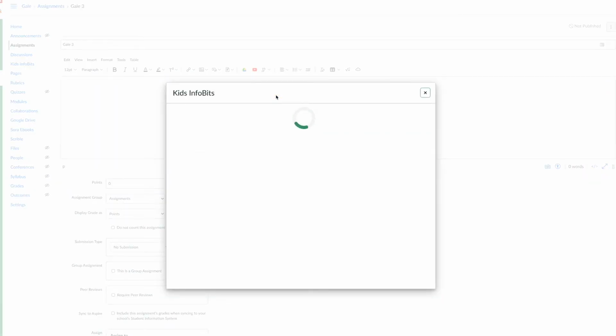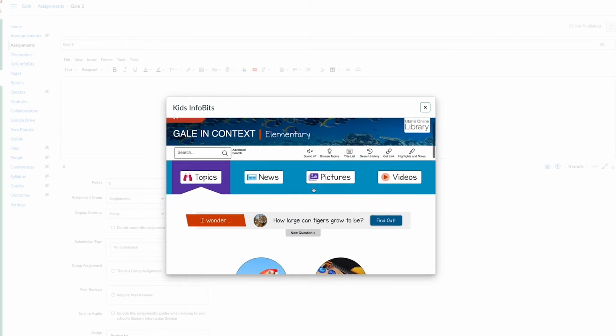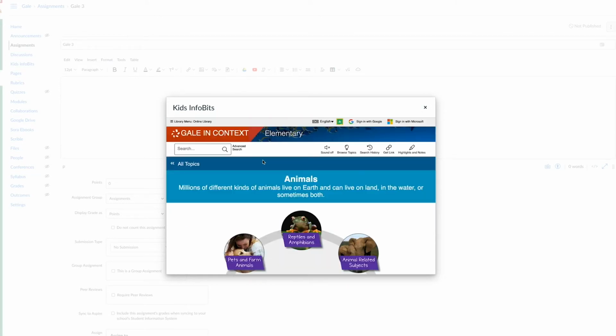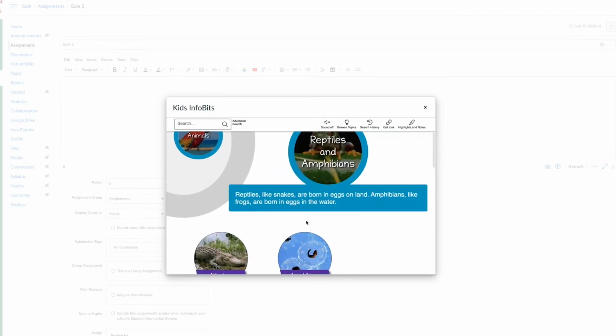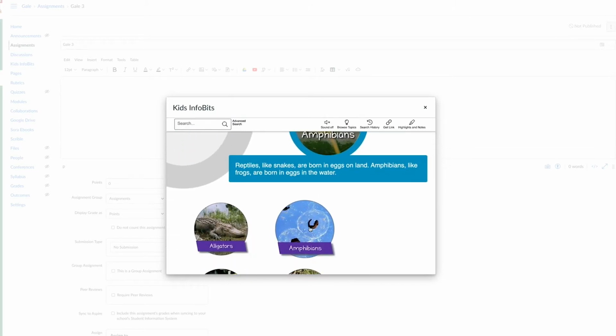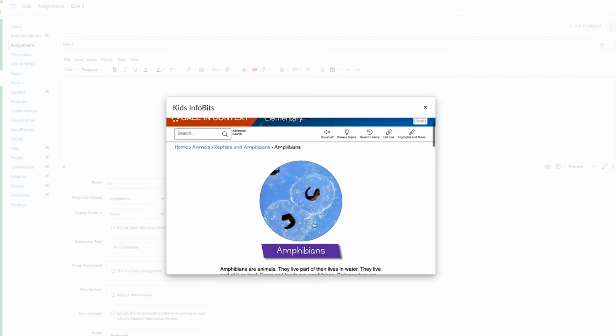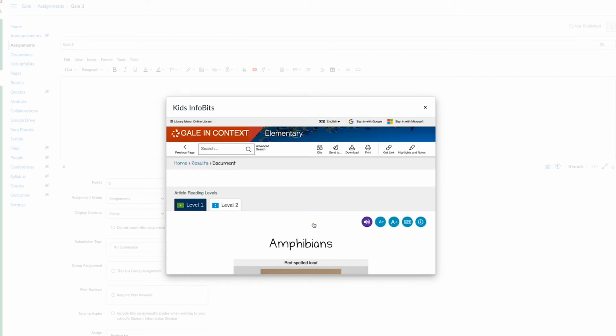And so I'm going to go look for Kids InfoBits, and it brings up Kids InfoBits. Now this is the exact same database that you find in Utah's online library. So I can search for things in here. So today we're going to search for animals, maybe some reptiles. And so I'm going to drill down until I find the article that I want. You could also use the search feature and just go directly to an article and search.